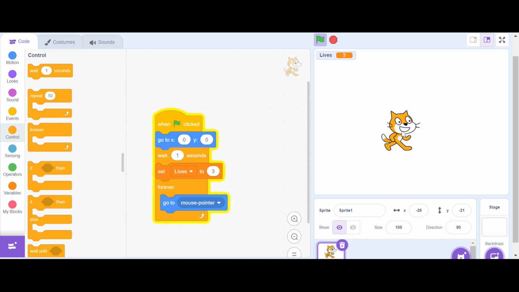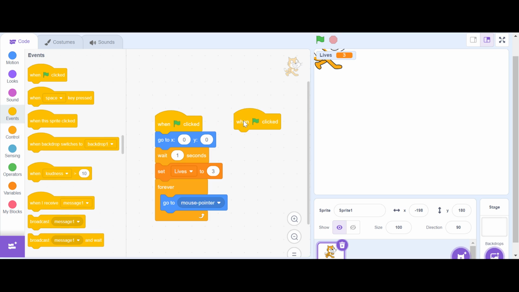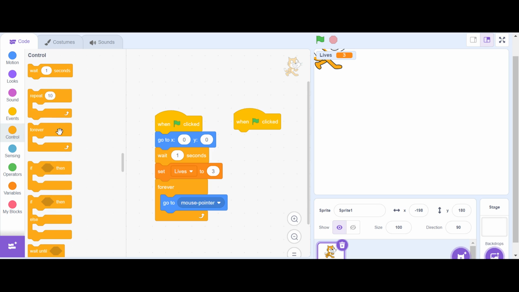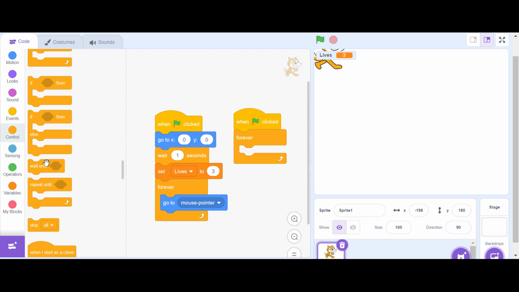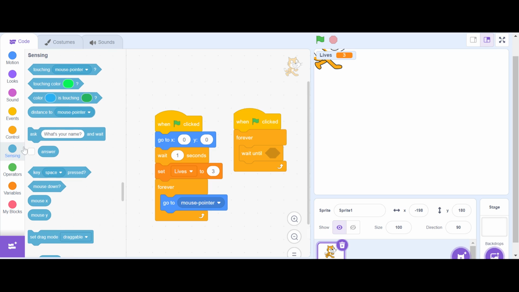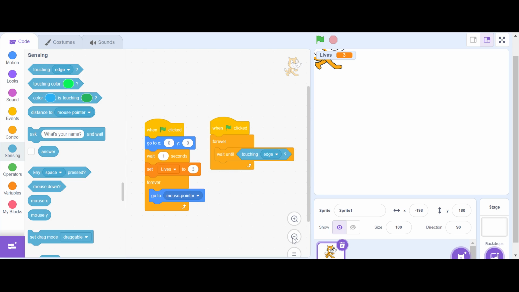Okay, next up, we have to make the cat lose lives once they touch the edge. And to do that, we're going to go to when green flag is clicked, drag out a forever block, and we're going to use the wait until, and that can be found under control, the wait until touching the edge, and the touching edge block is found under sensing. You'll need to change this to edge. So wait until touching edge.